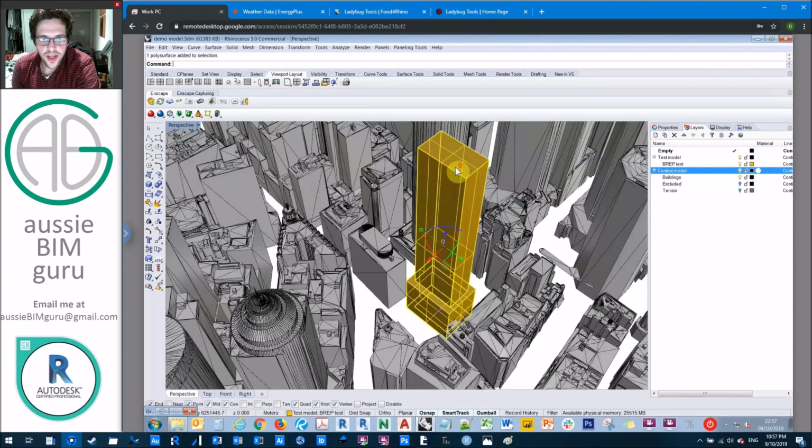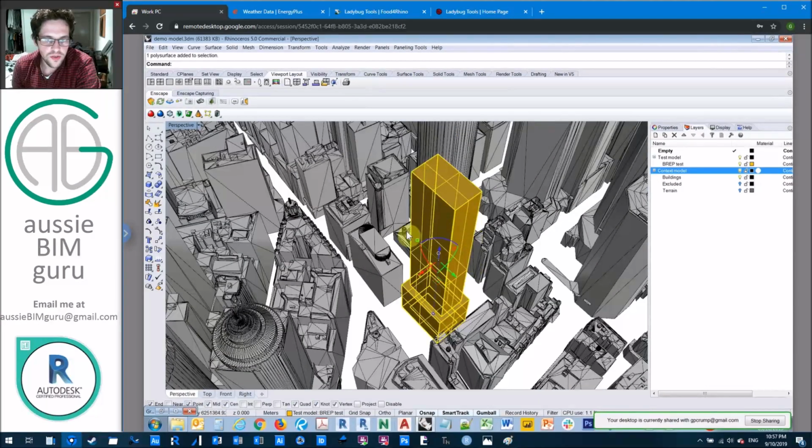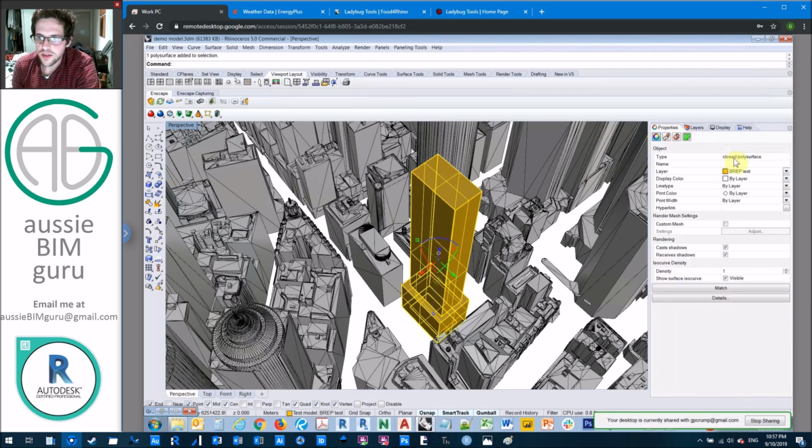I've modeled my building as a joined set of polysurfaces or B-reps. I made these using the solid modeling tools. This is quite a simple element, and obviously you could have a more complicated building form. The important part is that it needs to be one joined B-rep, and it needs to be a closed B-rep as well. You can see here I've got a closed polysurface as my object type.